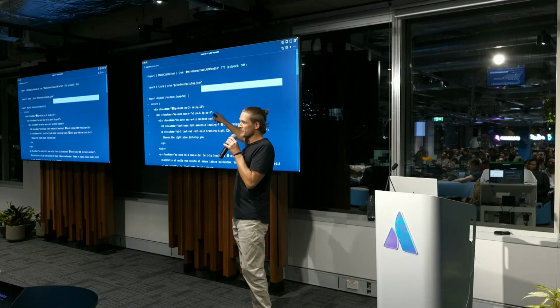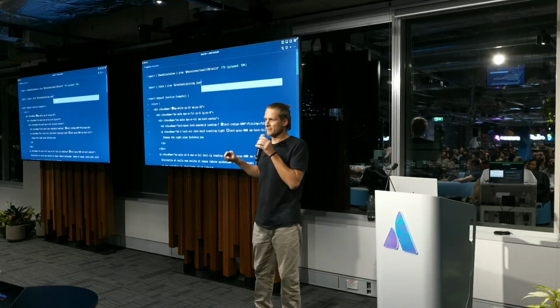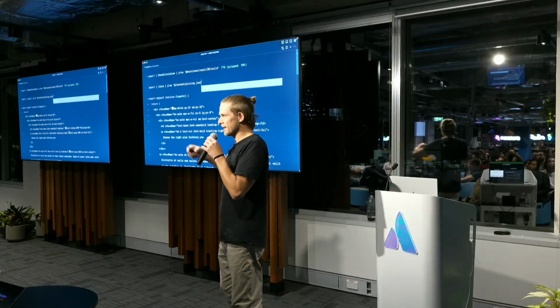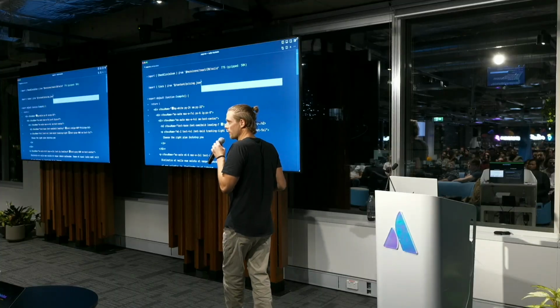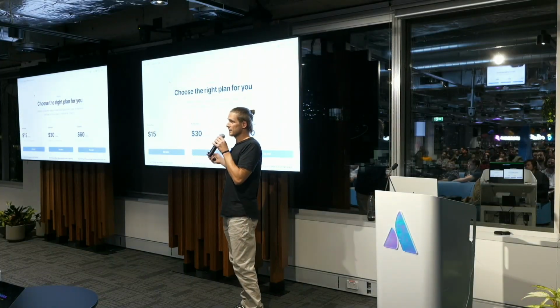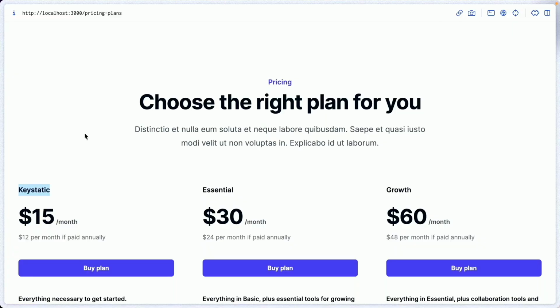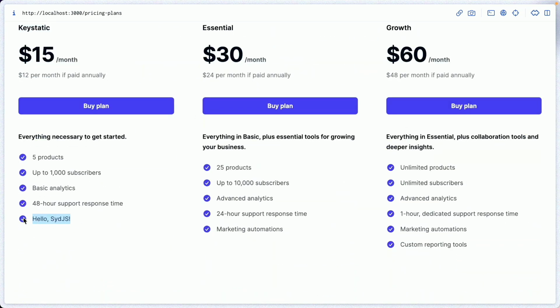Because it's the same tiers array, the tiers variable, I don't have to change anything in my JSX, and it works. Look at it. It says Keystatic down there. And if I scroll down, it says, hello, SydJS. And so if we recap, we've made this whole pricing section editable by doing two things. Recreating the Keystatic schema that matches the structure that we wanted to be able to have that data, and then replace the hard-coded data with the Keystatic one.